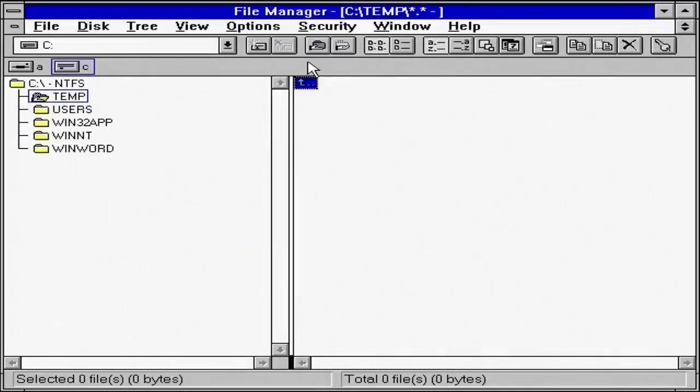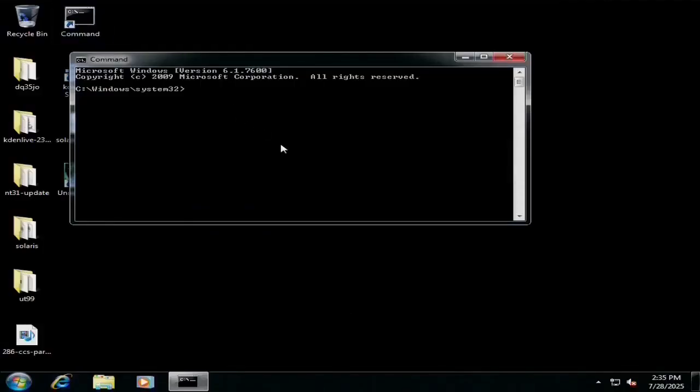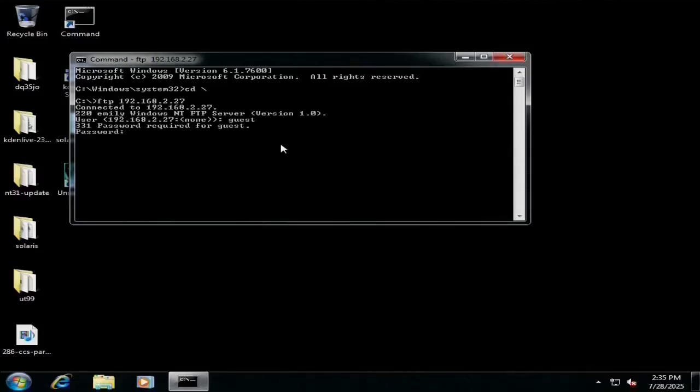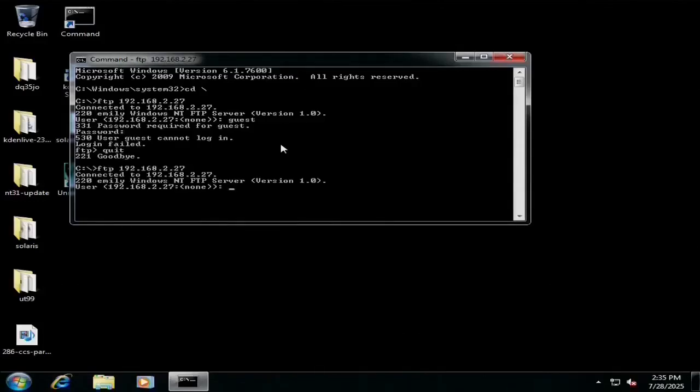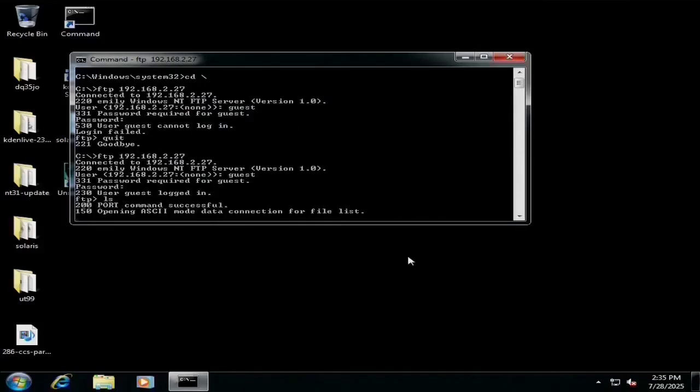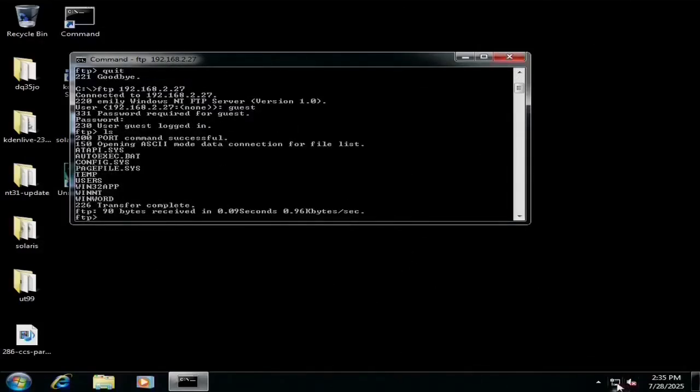Okay, and let's pop over to my Windows 7 system. Like all modern versions of Windows, 7 is based on NT. So in a way, we're networking from one NT server to another. Okay, so if I pull up the command prompt and FTP over to that IP address, let's log in as guest. And there we go, I've got a file listing. Now, if I wanted to, from here, I could transfer files.